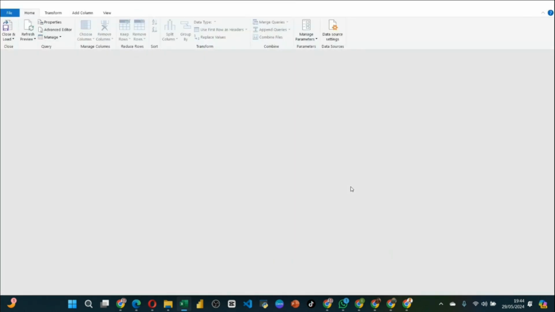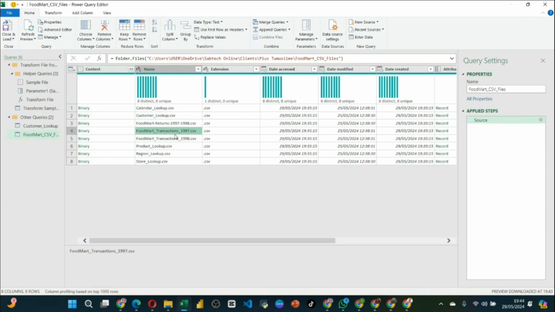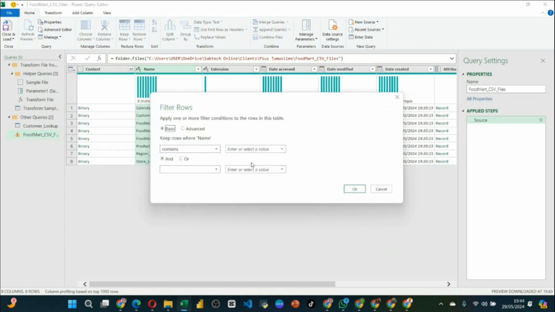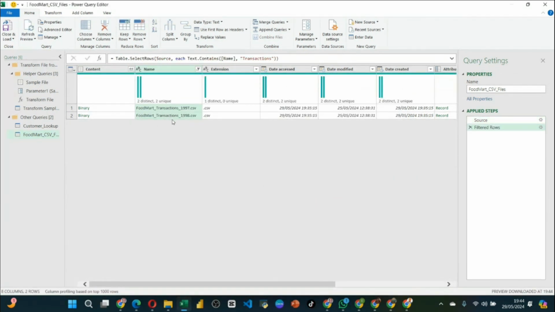So when you transform this, what do we need? We need the transactions. So last time I told you that click on one of the transactions, just copy the user or the keyword. The same keyword is what you'll bring here. Text files, contains, then you paste that there. So the moment we do OK, we only have 2.